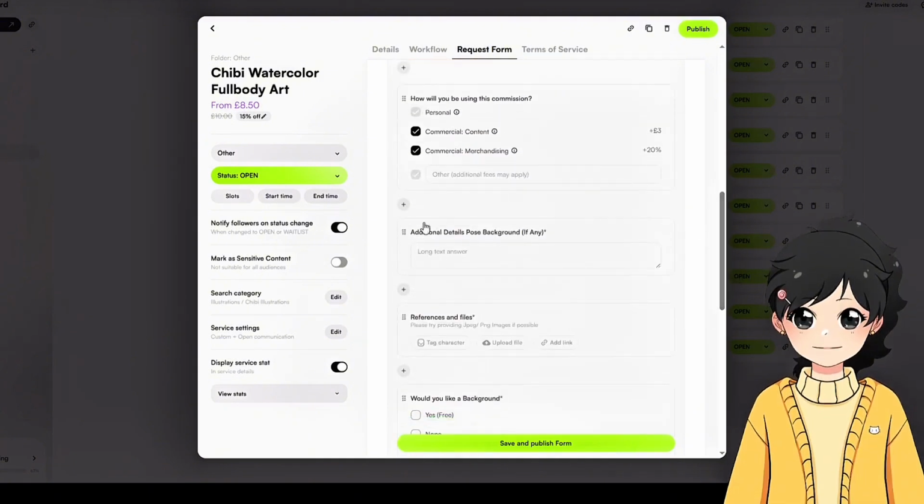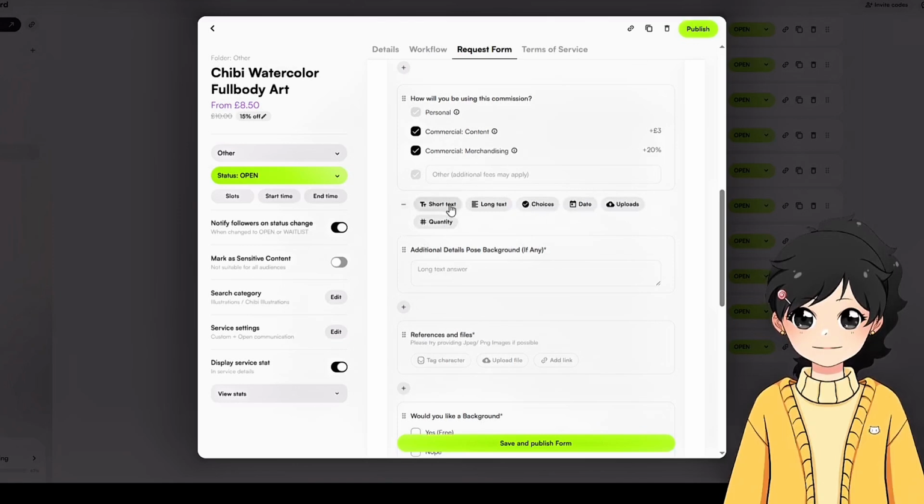And then we move on to this section. Additional details, pose, background. Now, how did I make this section to begin with? There's a plus here. Whichever one you want to select, you press this plus button. You can select short text, long text, choices, dates, uploads, quantity. So this section is basically a long text section. It says additional details and pose and background. When the client writes, they can add a whole long text in it.